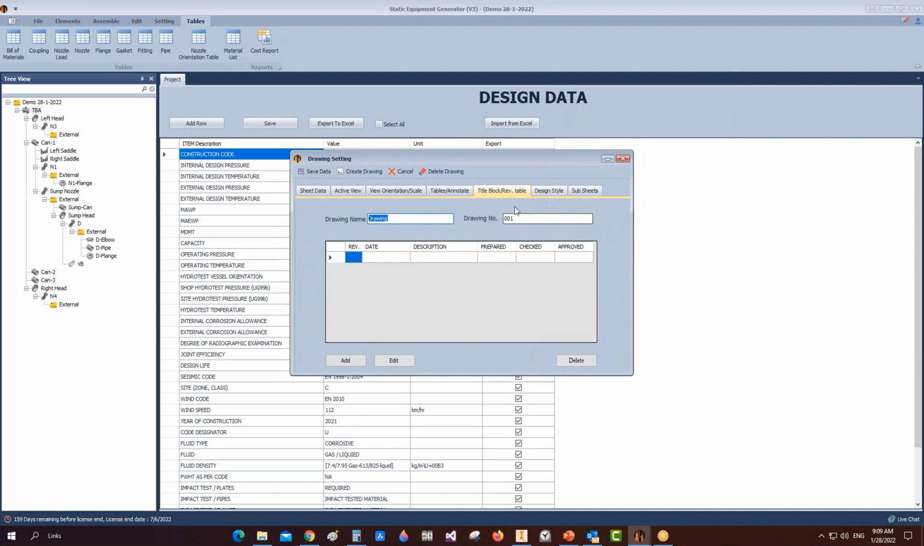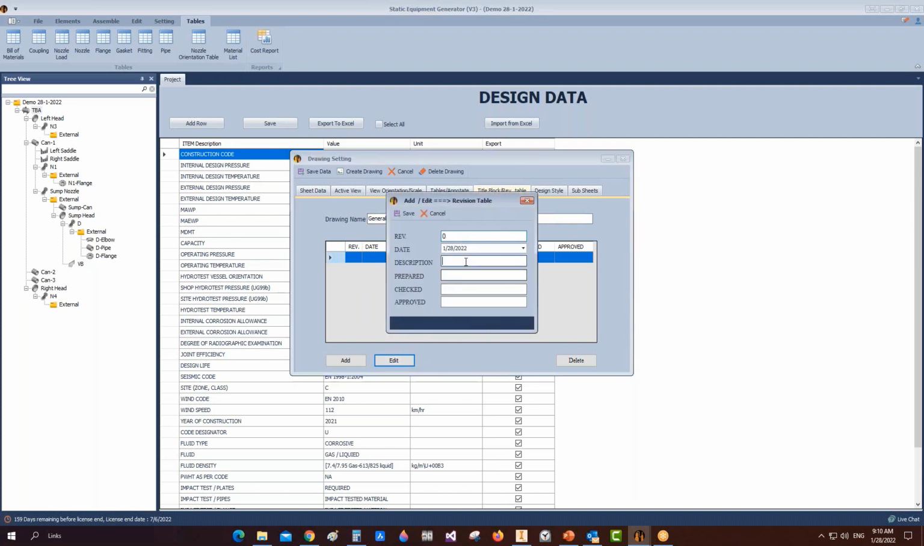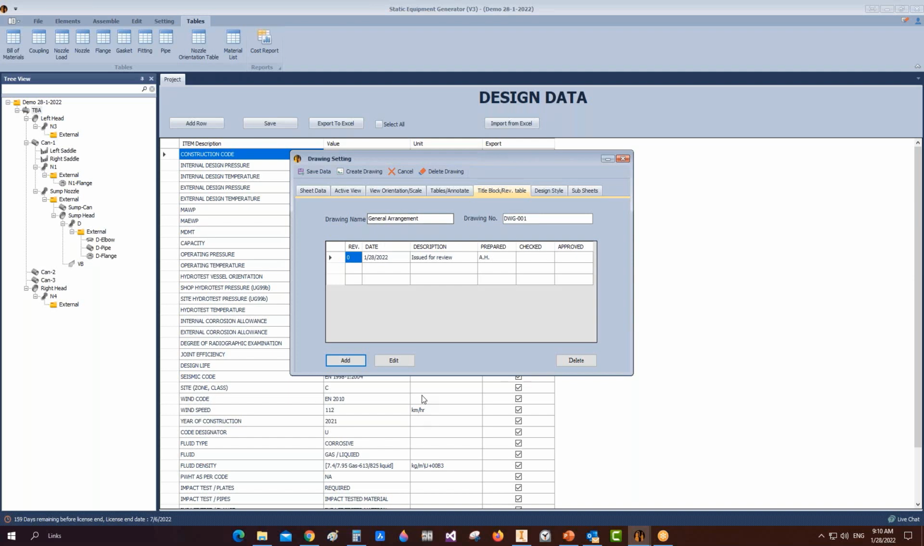From here, let's add the title block, the revision table. Sorry. So from here, let's define the drawing name and the drawing number. And from here, the revision table. So from edit, it's revision 0. Like that, and click on save. Let's add another empty rows like that.